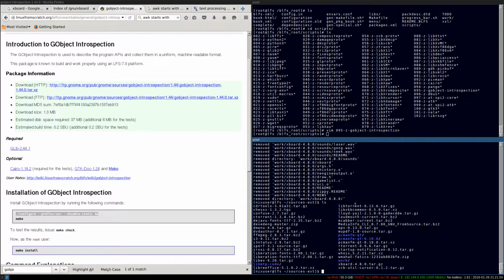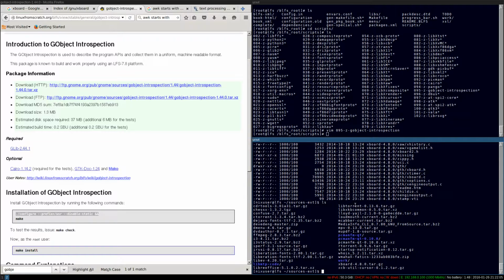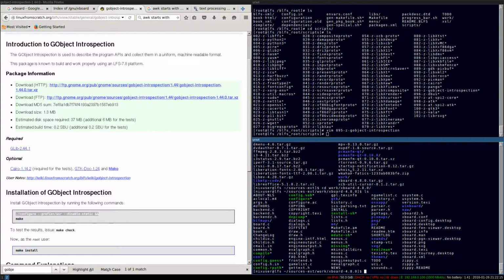Okay, so we'll tar xbbf, and we've done this before in other videos. The dash capital C just says change into the work directory before you untar it, rather. Cd work, xboard. Okay. Then we've got the normal configure stuff going on here.